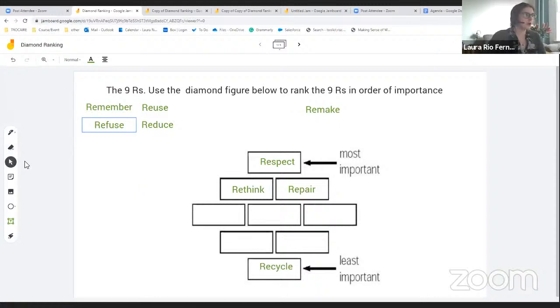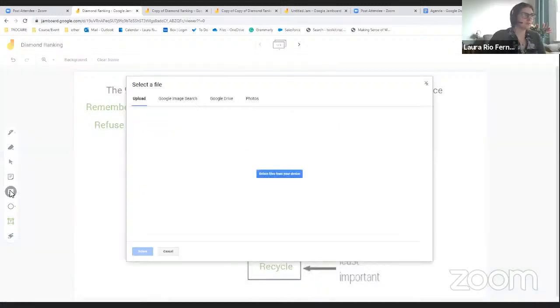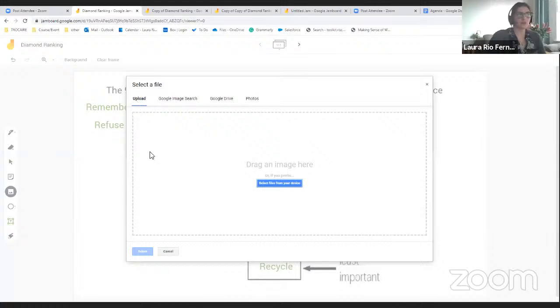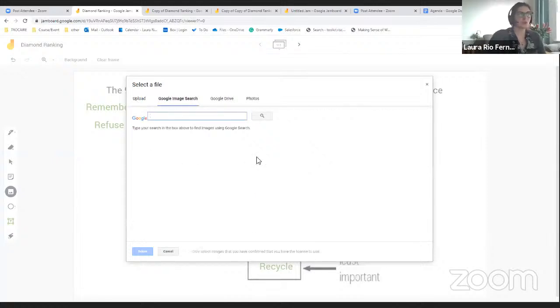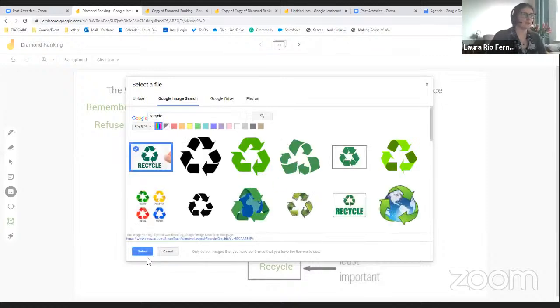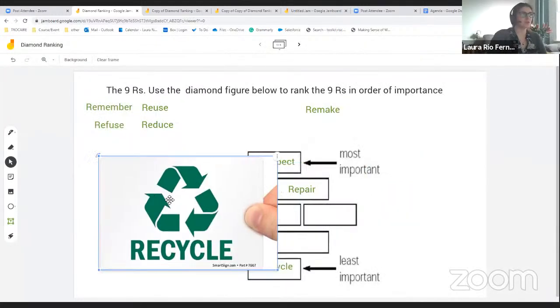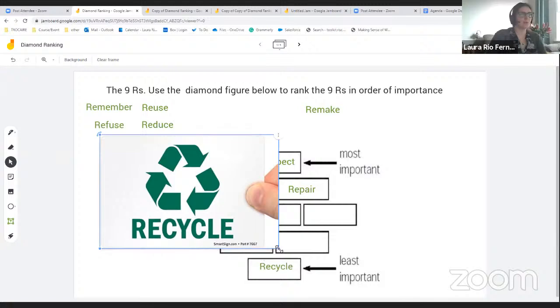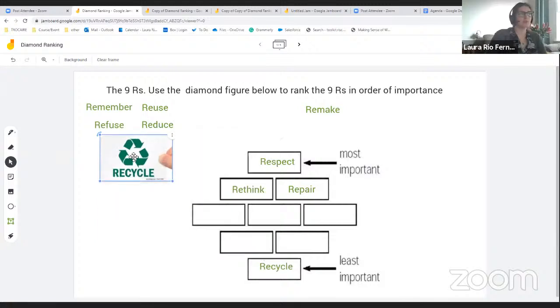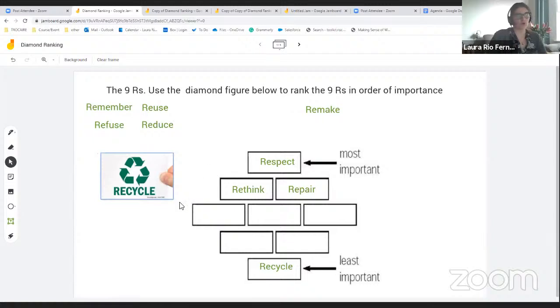And if you want to adapt this to younger audiences, you can use pictures instead of words. Like for example, we can go here. You can select a picture from your computer, or you can do a Google search. So for example, recycle, and you search and you will add the picture and then it will work the same. So see here how recycle comes up. So you could do it with images instead of words for younger audiences.